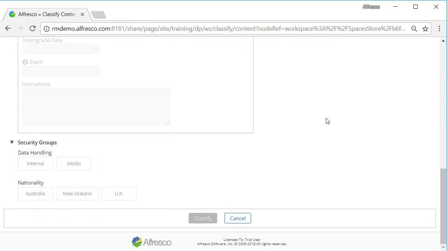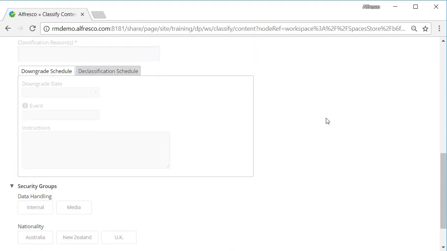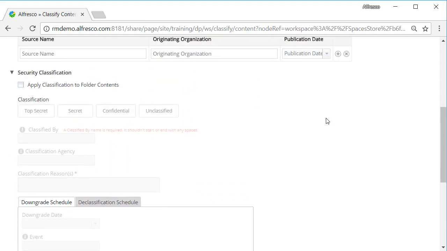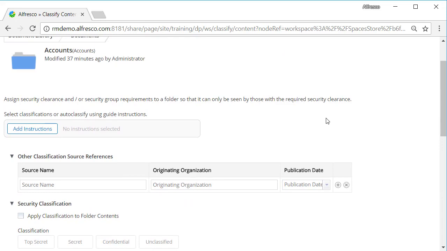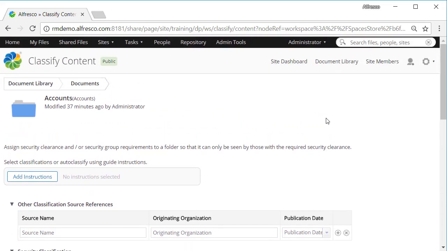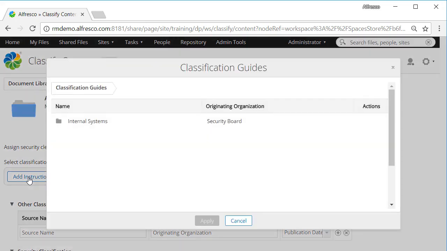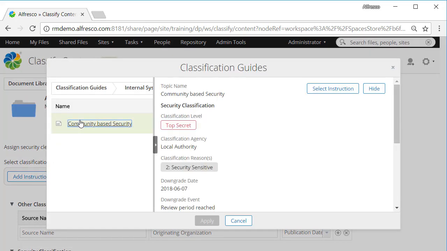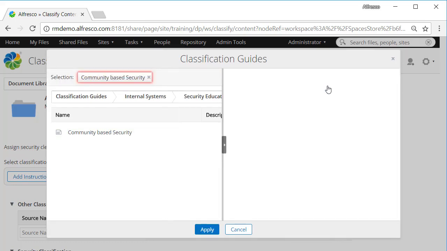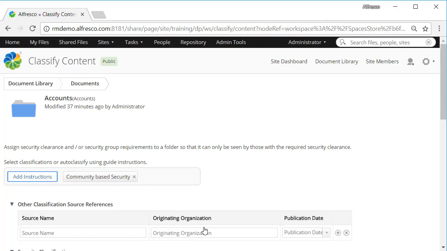You will only see the classification options you have security clearance for, and you can't classify to a higher level than your own security clearance. You can classify contents manually or automatically by adding instructions from a classification guide. If you add instructions from a classification guide, then all the classification details are completed for you automatically.